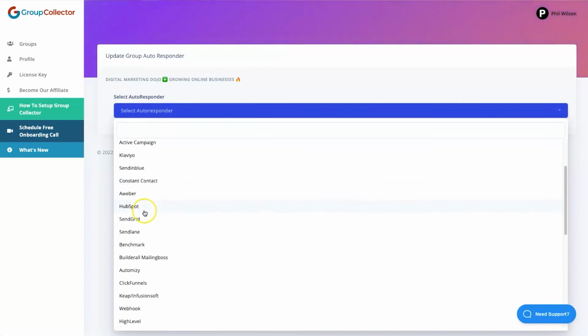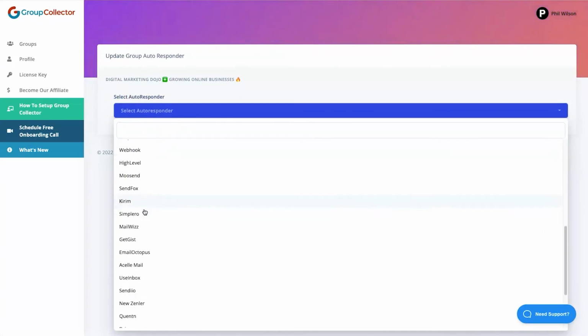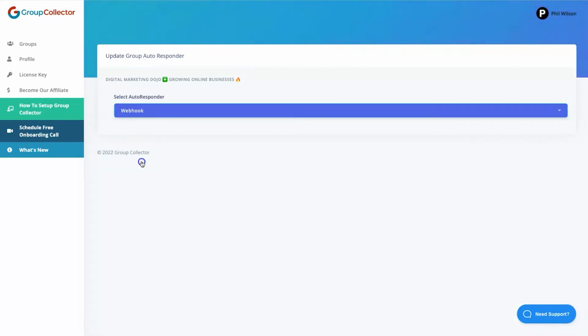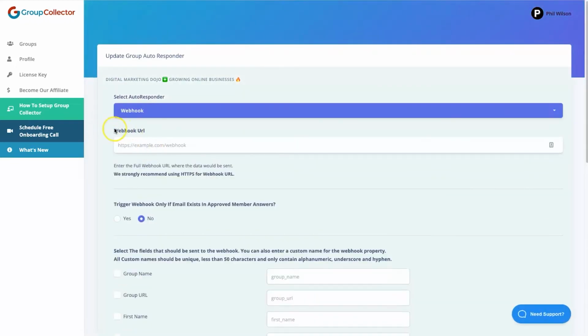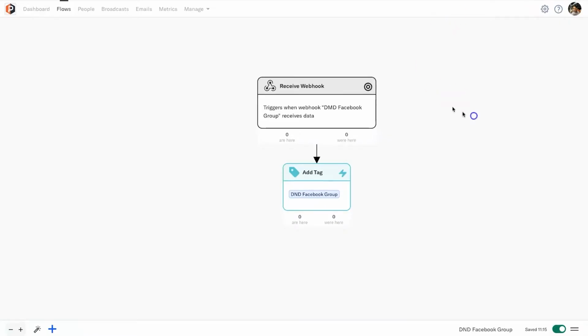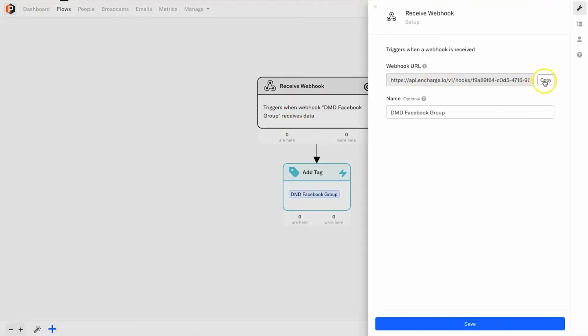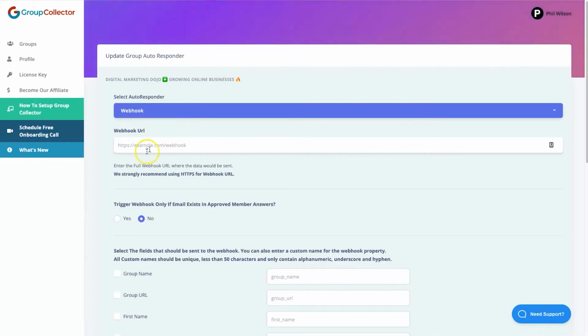Now there is plenty inside of here. If you remember what I said earlier, I am a webhook kind of guy. So I'm going to choose webhook, and it says here webhook URL. And what I've actually done is gone ahead into a platform called InCharge, which I use quite a bit, and I've created this quick flow. And what I'm going to do is just click on this button, and I'm going to receive this webhook URL here. Okay. And I'm going to come back to my group collector page, paste it in here like so.